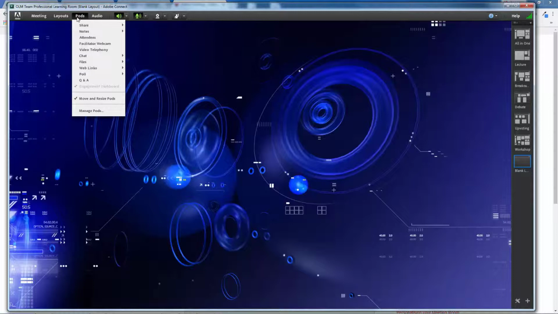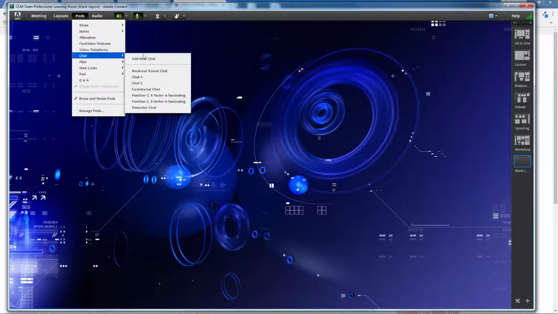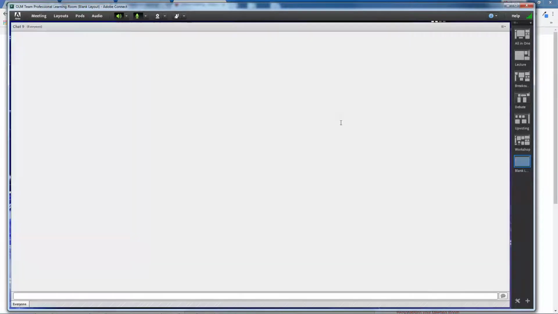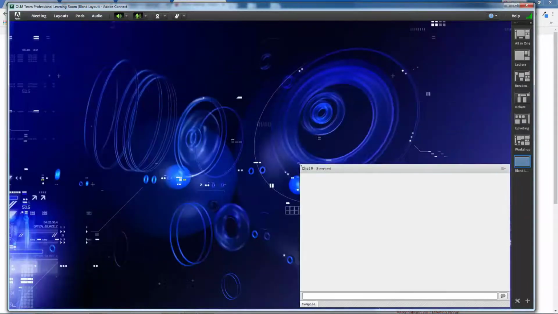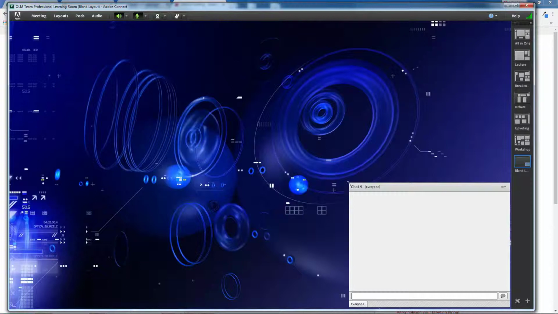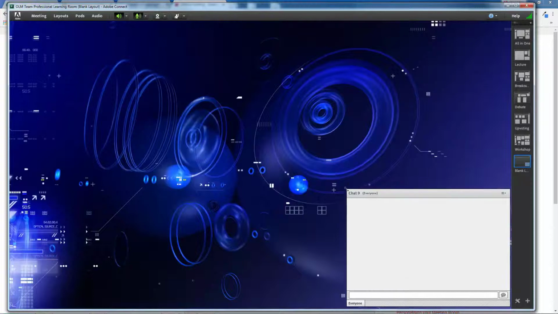So the first pod I'm going to add in is a chat pod, and as soon as I add it in, it fills up the entire screen. So I need to readjust this furniture by moving my mouse to the edge of the box, resizing things. So we now have a chat pod that we can each talk within. I can put an instruction in there and everyone else can see that, and they can put their own things in as well.